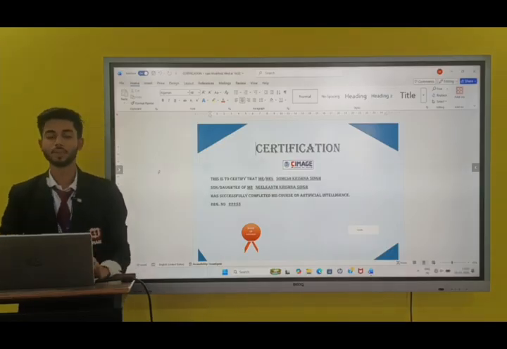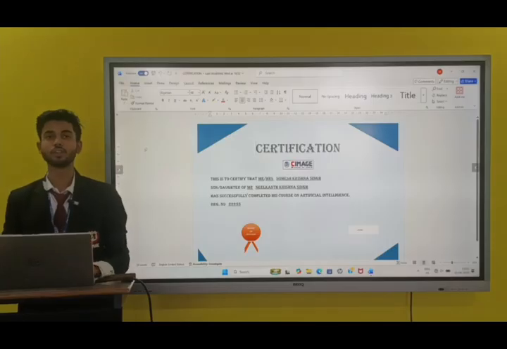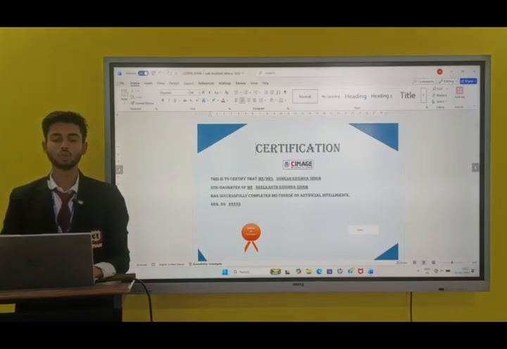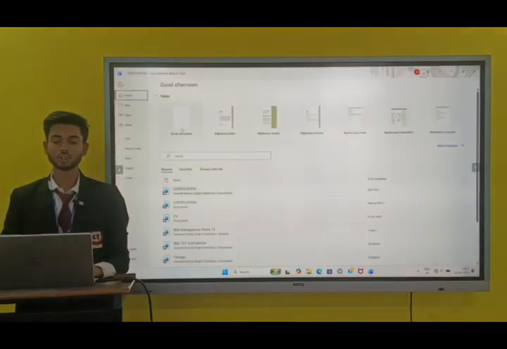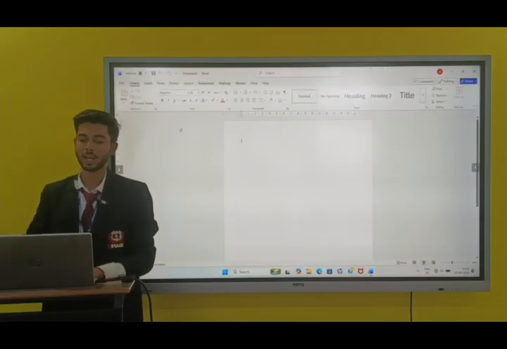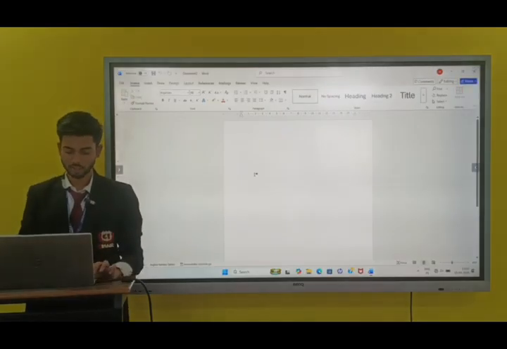So let's begin. First, we have to open MS Word and then go to File and go to Blank Document. Open the blank document. Here you write certification.